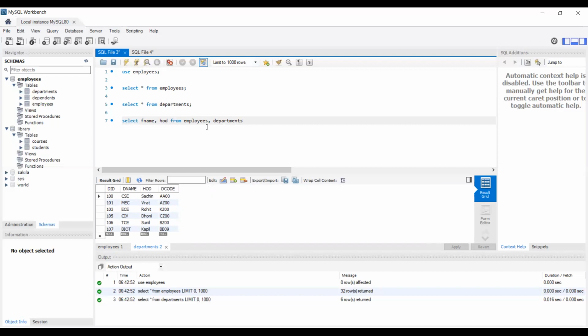Now let's suppose F name was in both the tables. Let's say employee name was also called name, and department name was also called name. Instead of D name and F name, let's say we had name here and name there also. Then if I had put name here, it wouldn't know which name to get. In that case, it could have given employees dot name. Here the column names are totally different, so we don't have to worry about naming convention.